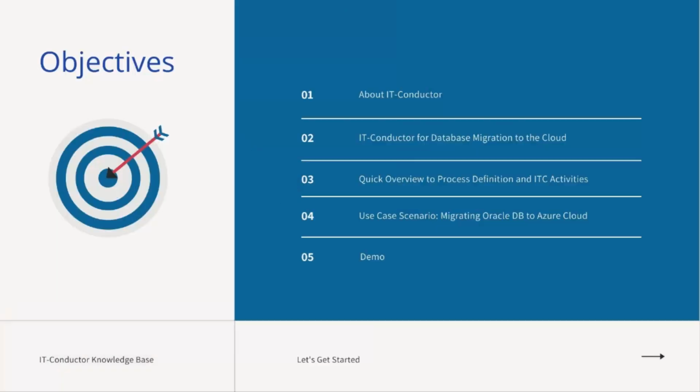Welcome. In this video, we will introduce you to IT-Conductor and how the platform can be used to elevate your database migration efforts in your organization. We will also talk about the two IT-Conductor concepts that we have utilized in automating database migration to the cloud. In the latter part of this video, we will walk you through how we used these concepts in migrating Oracle database to Azure Cloud. Let's get started.